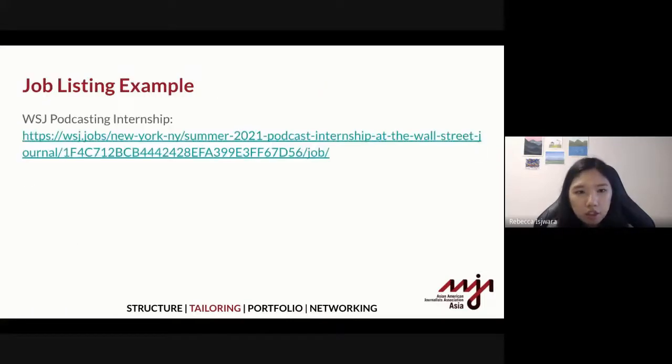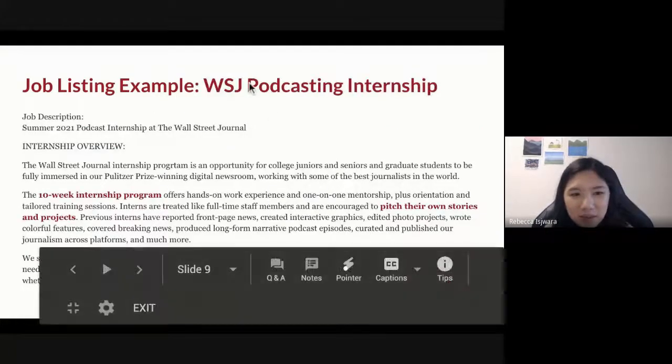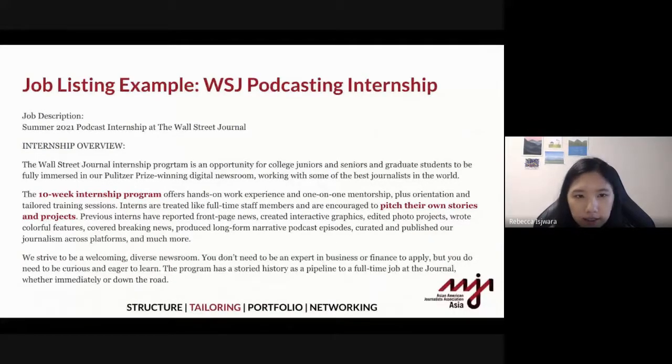So I did a quick Google for a journalism internship position, and I found this. And I know it says New York, but we'll make it work. For this one, it's a podcasting internship. And so you see the job description, basic stuff, and then it's a 10-week internship program. So things that you want to keep note of. I think somewhere it also says they're based in New York.